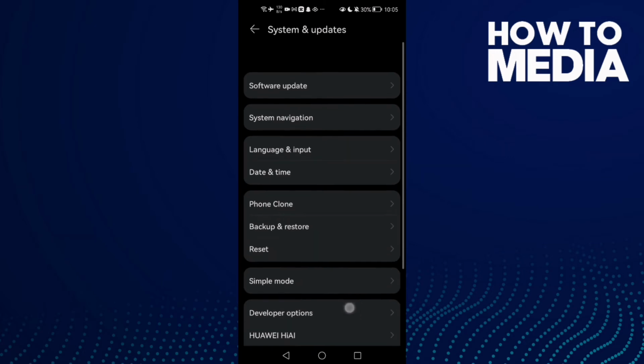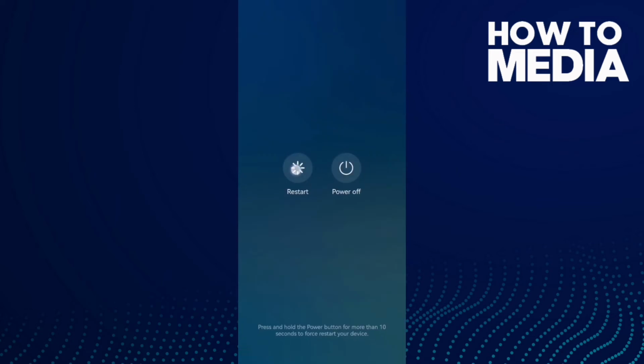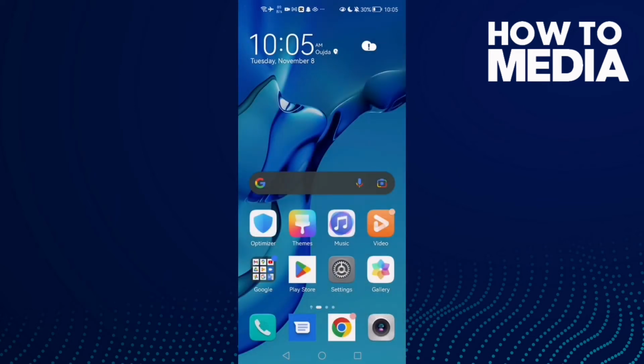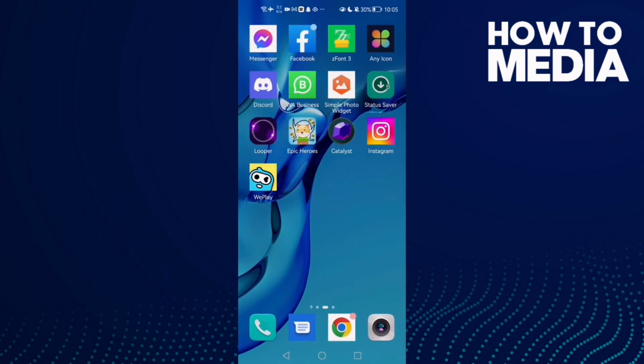Now just go back and restart your phone. Click Restart here, and now just open WhatsApp Business and your problem must be fixed.